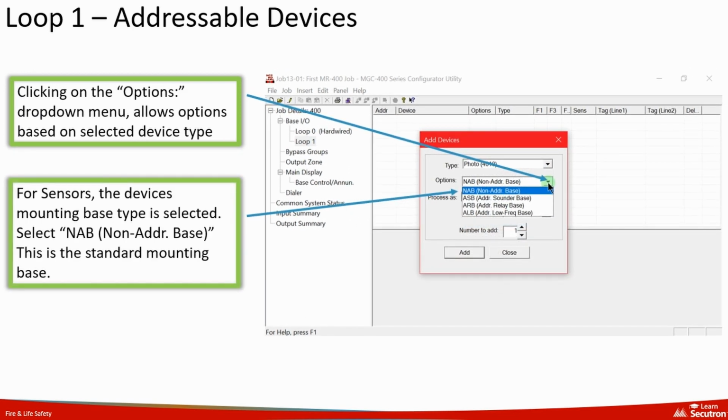In the Add Devices dialog for Loop 1, after selecting the device type, you can choose the appropriate mounting base type from the Options drop-down menu. For this example, select NAB non-addressable base as the standard mounting base. This selection corresponds with the chosen device type and is necessary for proper installation and operation.